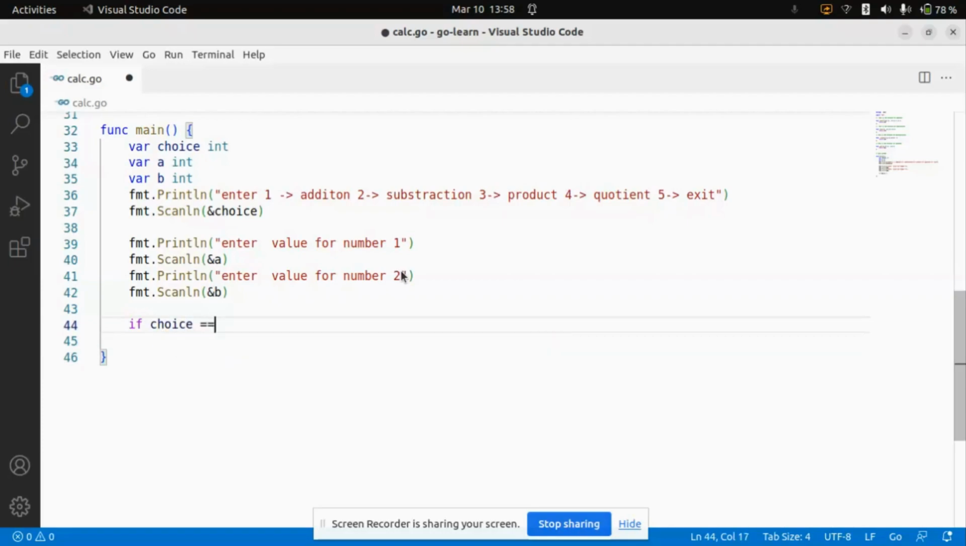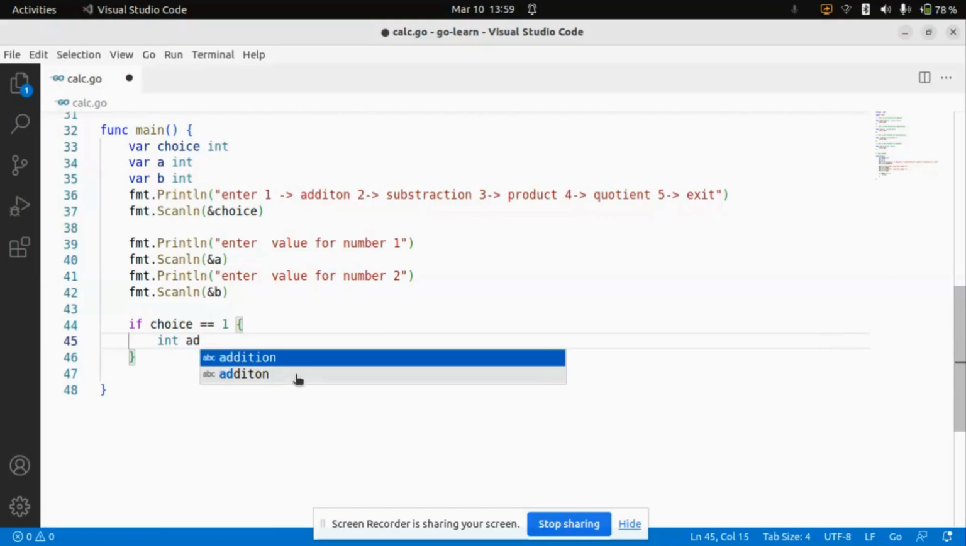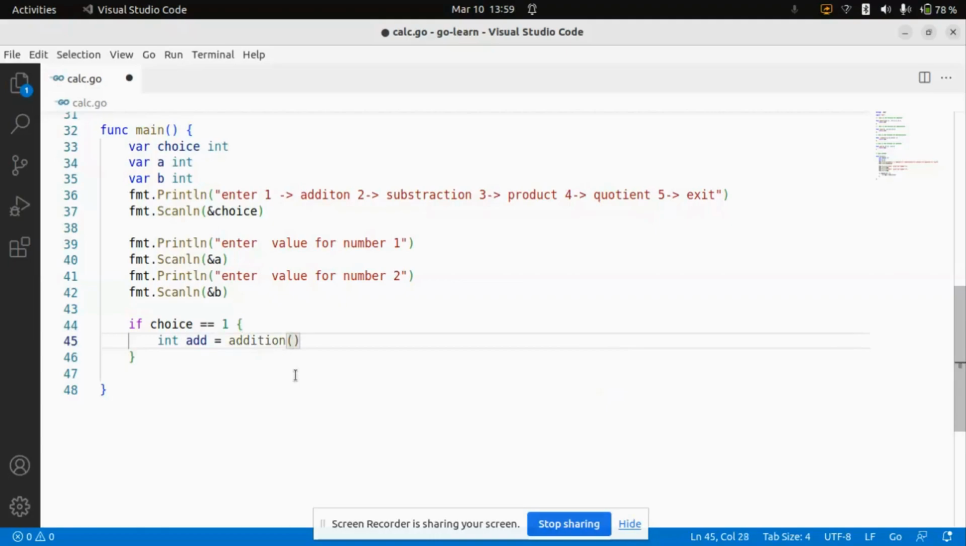If my choice equals 1, what I'm going to do is call the addition method. But as we know, the addition method is going to return some integer value, so we need to store that also. I can say int add equals the addition method, and that takes two parameters, two numbers basically. So from here we can pass a and b, and simply print the value that our addition method would return in the add variable. So we can print that.